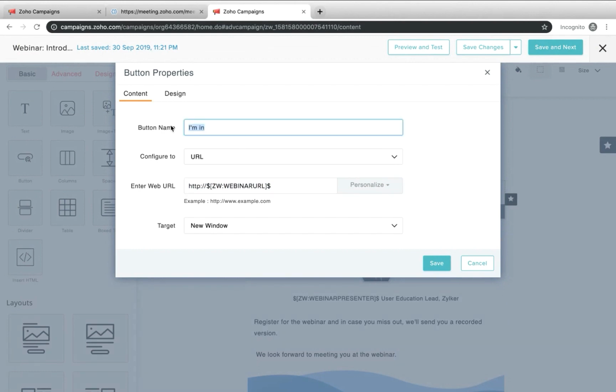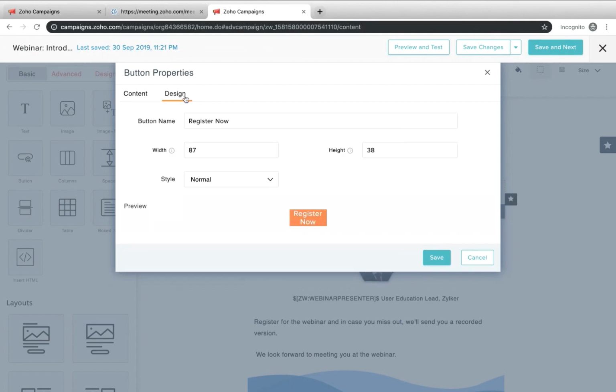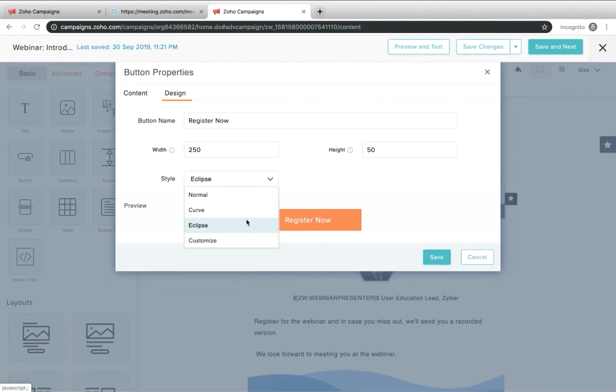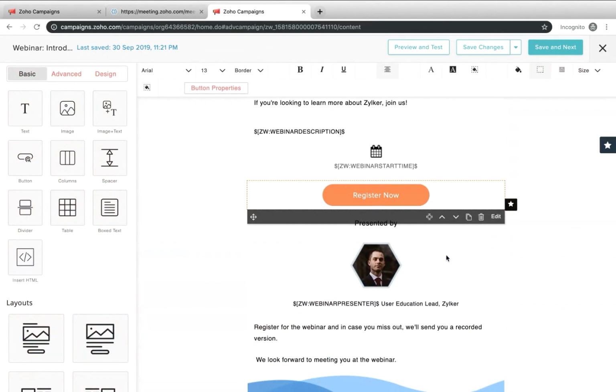You can maybe change the button name to register now or reserve your seats. That's according to your convenience. So you can save it. Before saving it, maybe you can also design your button. So yeah, bring out the designer in you with the help of this option. You can set the style also. Yeah. So once you're done with it, you can save it.